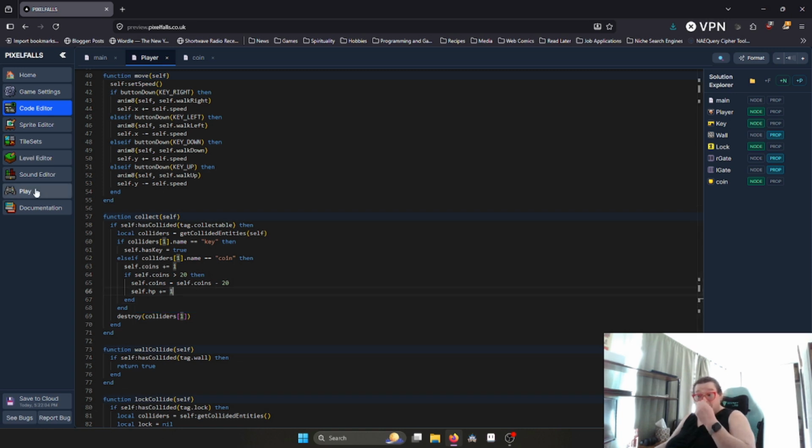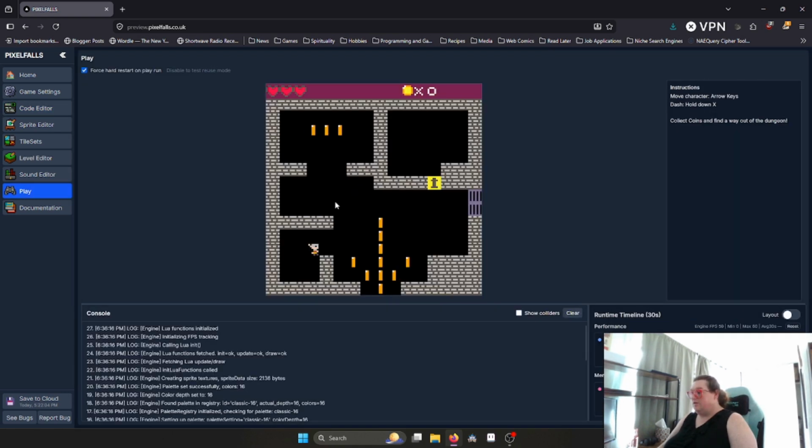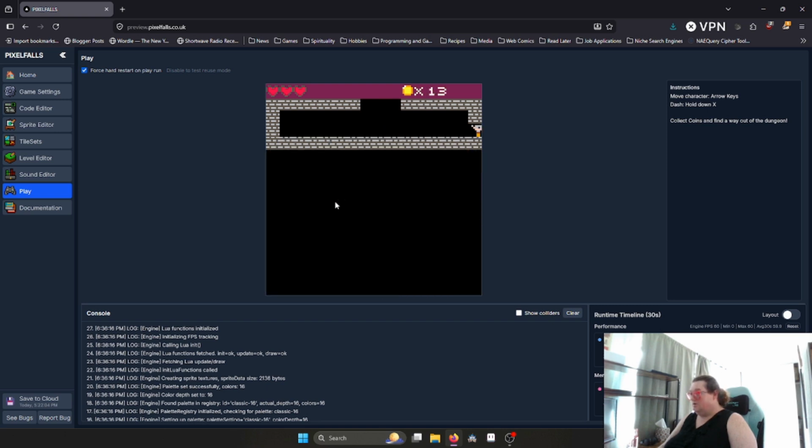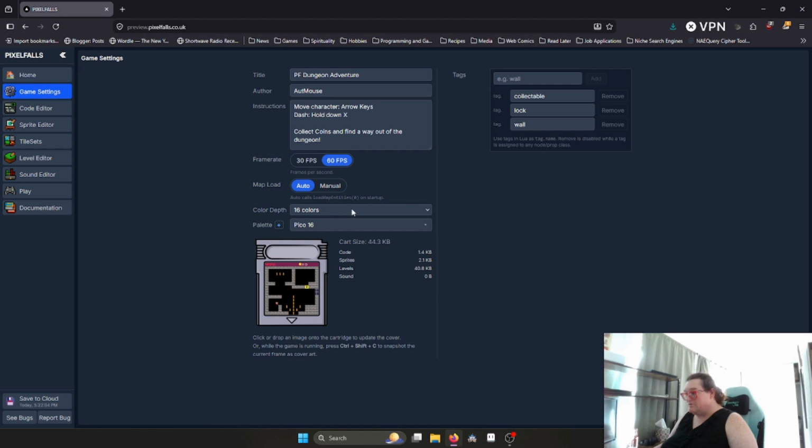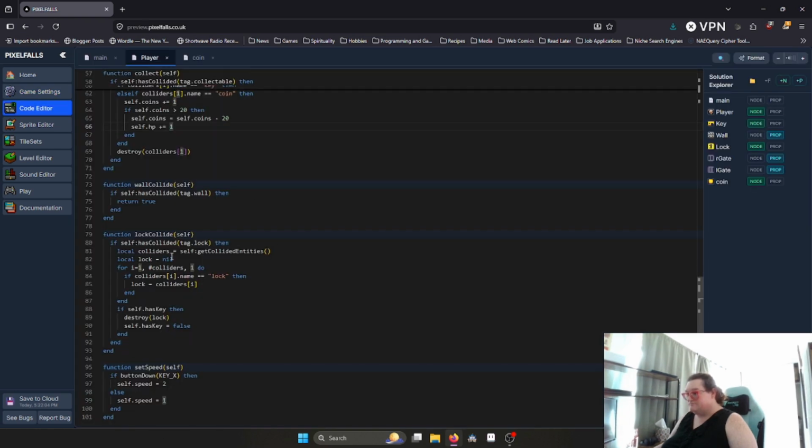So let's see. I haven't actually tested this, but it should work. So we are going to collect 20 coins. And hopefully, when we get the 20, I think there's 21 here, so yep, it should. Okay, let us sit at 20 though, so we actually need to do a little tweak there. Almost, that was very close to working.